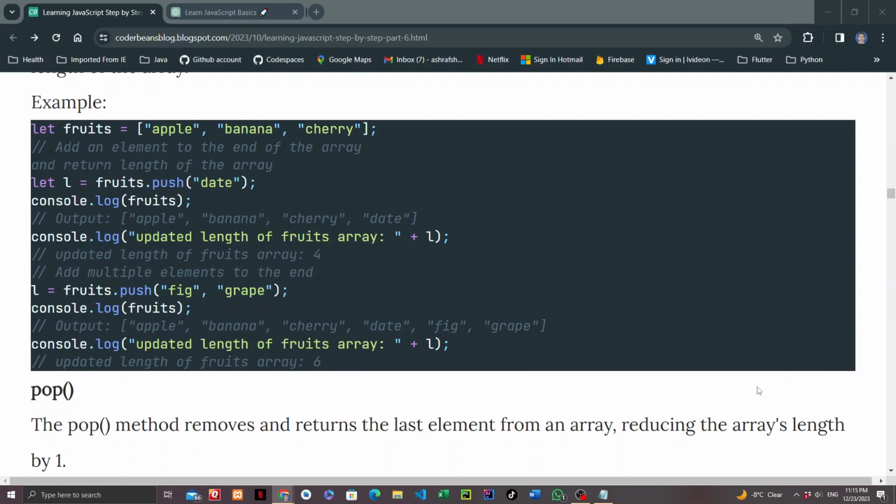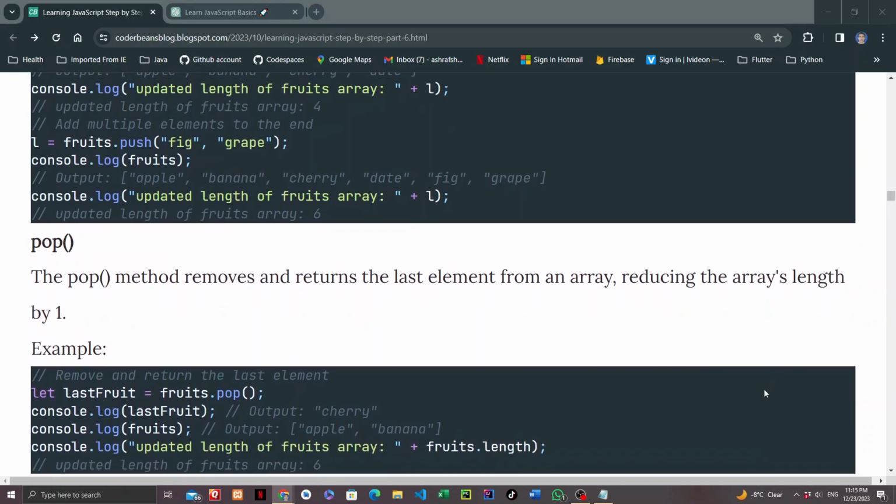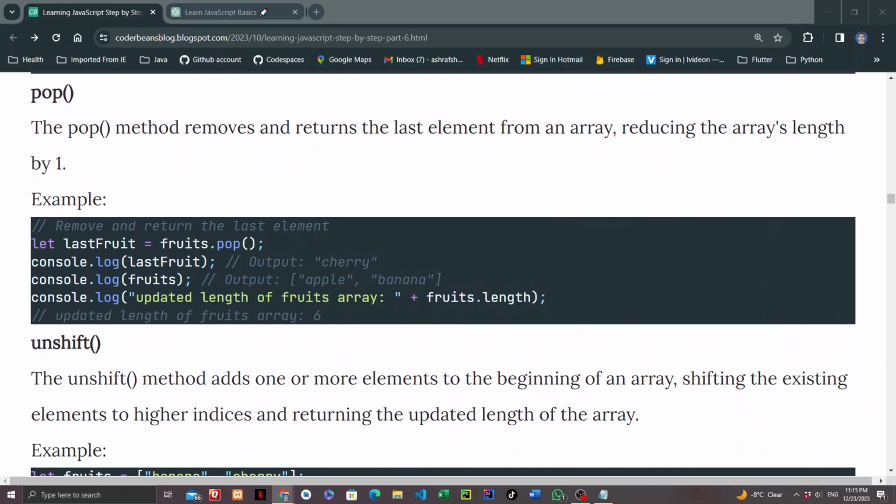Pop method. The pop method removes and returns the last element from an array, reducing the array's length by 1. Please see the example code in the background.